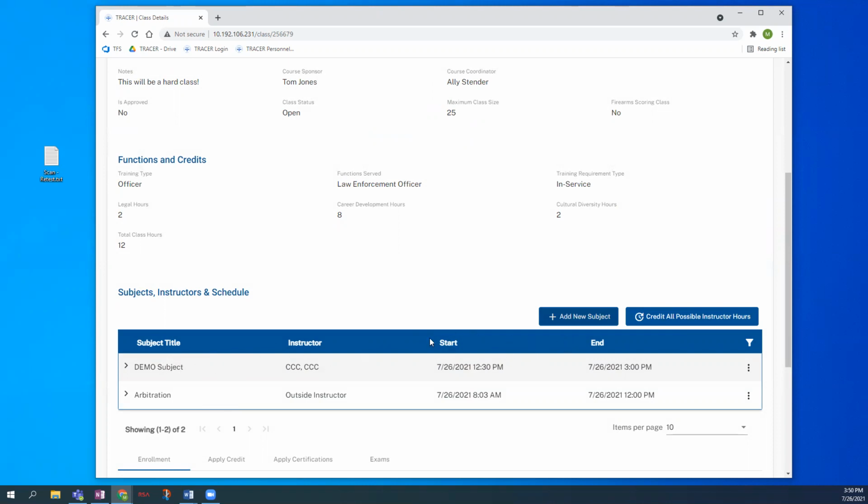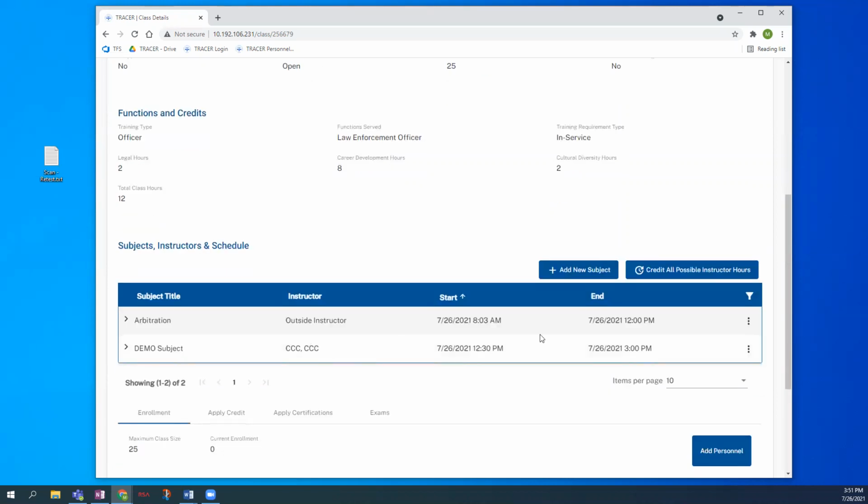If I click on the start header here, it puts these items in order based on start time. So you can imagine as you have a class with 10 subjects or 20 subjects, with a simple click of this start header, you can get a very easy to read schedule of everything that's going to happen in this class in the order that's going to happen, and you can see exactly when things will be taught.